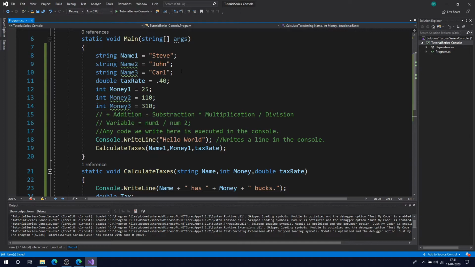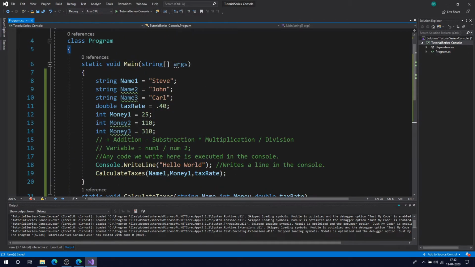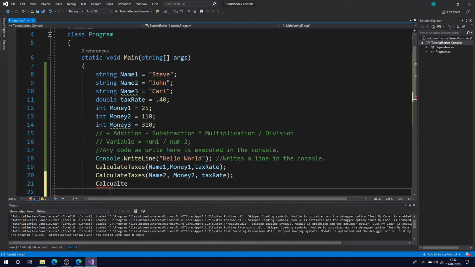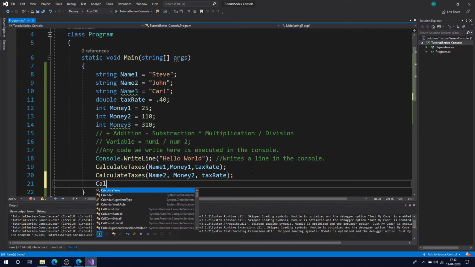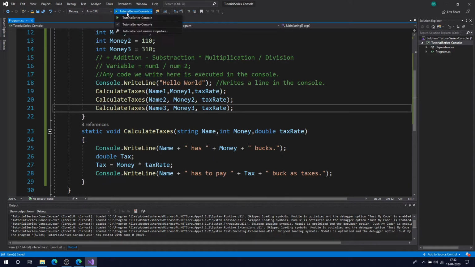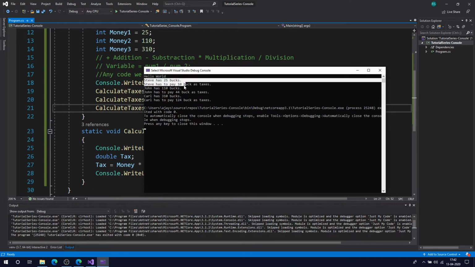So now I don't need to write the same lines again for John and Carl. I can just go calculate taxes, name 2, money 2, and again tax rate. Again I'll go calculate taxes, name 3, money 3, tax rate. So now if I run my program, you'll see we have everything. Steve has 25 bucks, he has to pay 10 bucks. John has 110 bucks, he has to pay 44 bucks. Carl has 310 bucks, Carl has to pay 124 bucks.